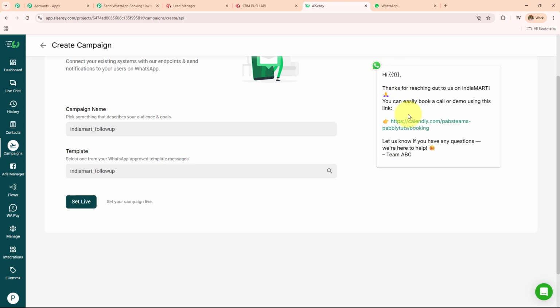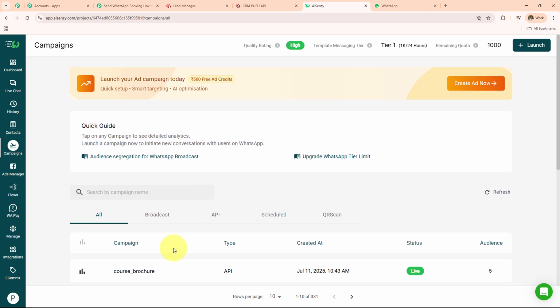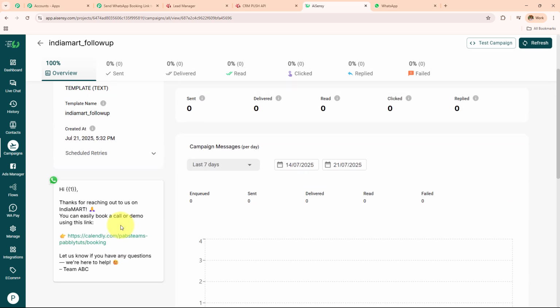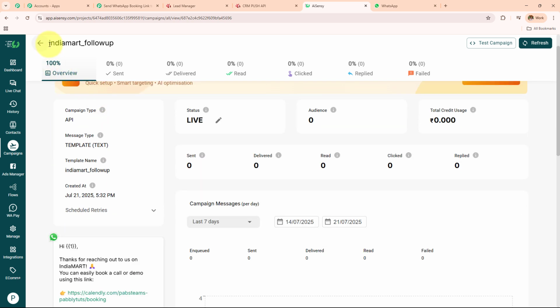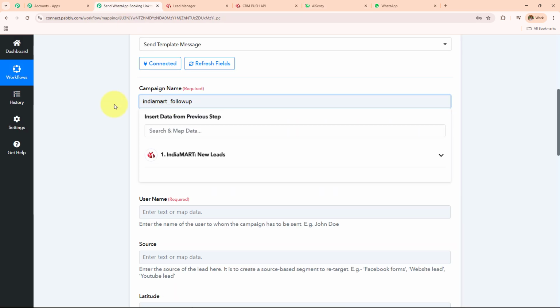Now here you can see this is the same template. So I've already created a template. I'm going to open that template only. So this is the campaign which I've created. You can see this is the same template which I've used while creating this campaign. So I'm going to copy this campaign name and simply paste that in my Pabbly Connect field. And then I need to enter the mobile number.